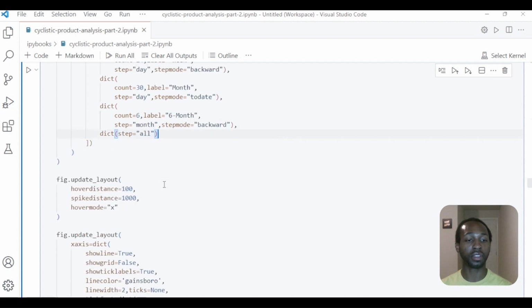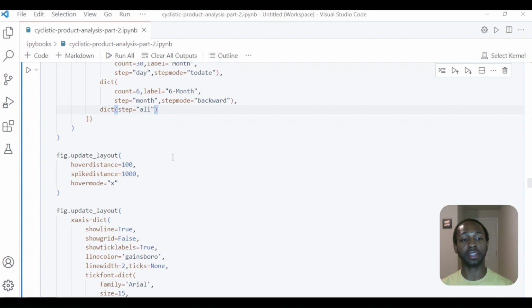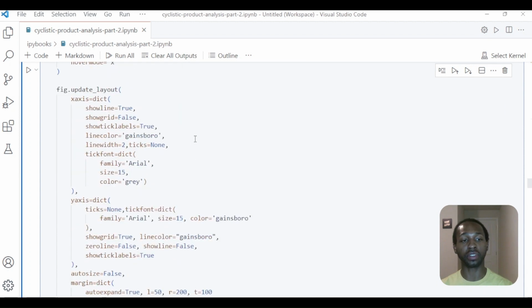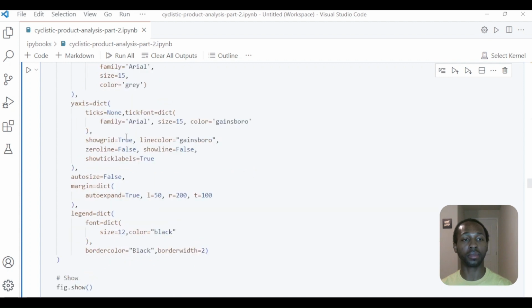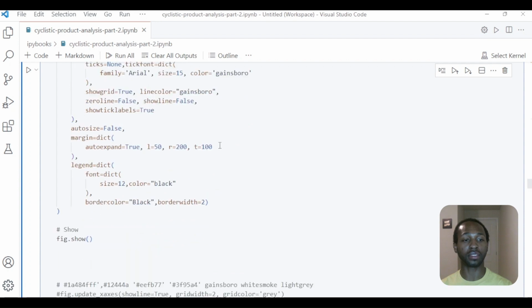So we go fig update layout, and this is the hover distance and the spike distance and the hover mode. So this is just, again, the spikes for when you're hovering over the chart. And fig update layout. This is for the grid on the x-axis. So just some font and color customization. Same thing for the y-axis. Taking off the 0 line.